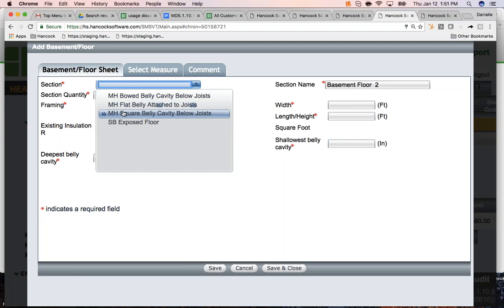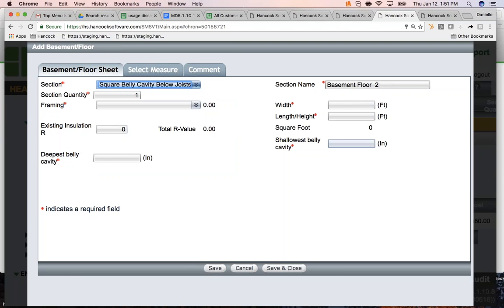So in a mobile home, you're modeling the belly cavity, and then we'll ask you for the shallowest and the deepest parts of that cavity. Yeah, that's correct. We need to have those values to get the overall R value.